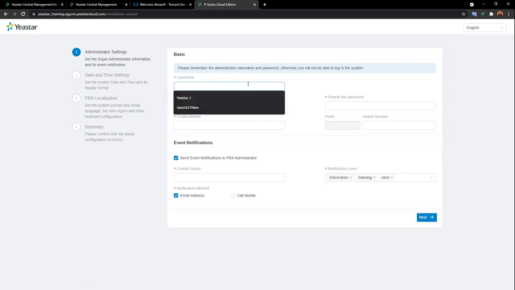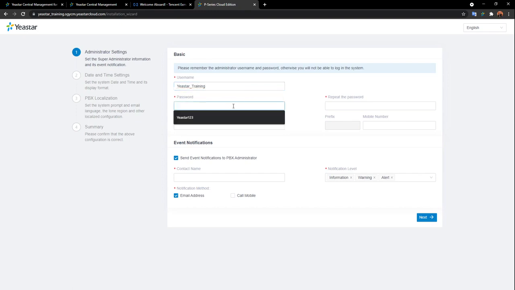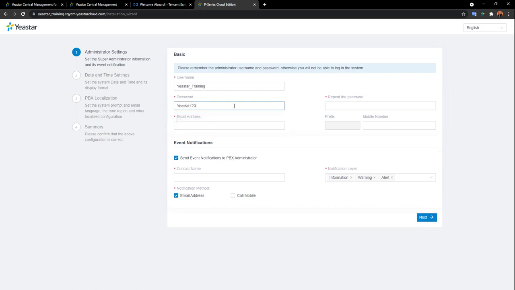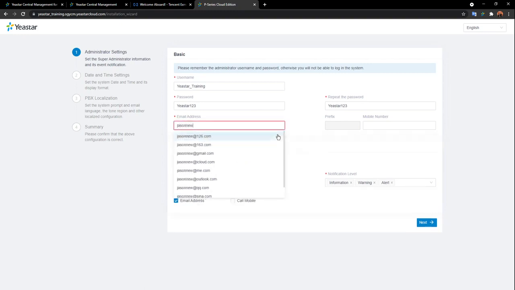First of all, this is going to be the username. You can probably name it Yeastar Training. I think I'm going to name it Yeastar Training, all right? This is going to be the username for the Super Administrator when you log into the system later. So keep this in mind. And we also need a password. I guess I can just use something easier like Yeastar123. Repeat the password, Yeastar123. Okay, and also the email address. This is going to be the Super Administrator's address. I think I'm going to keep what it is.